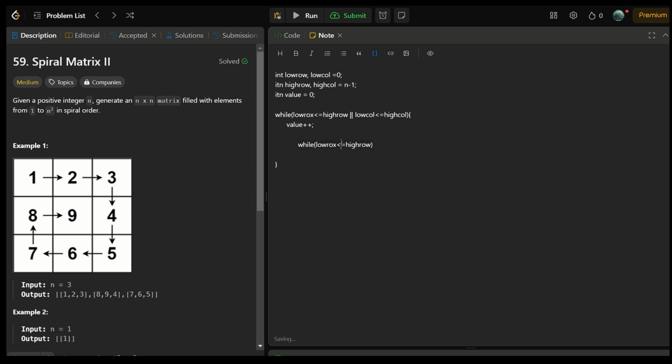So this would be there for the first row. Now if we have filled the first row, then we have to see the last column. For the last column, we have to first check if any column is available to be filled. So what would be the condition? While low column is less than or equal to high column, sorry, so this would check for the last column.